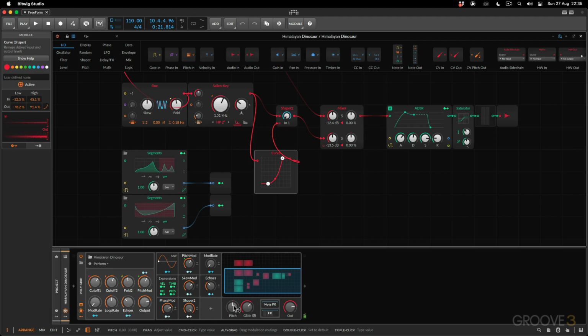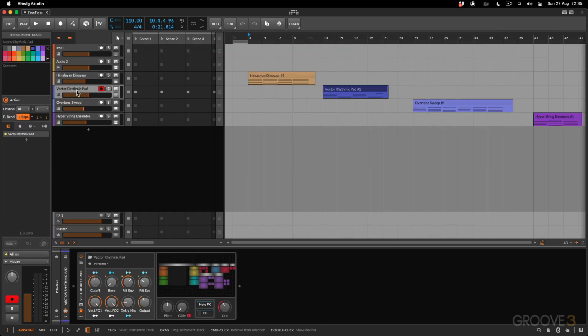So that's giving you a touch of what's possible with the new MSEGs and how you can incorporate them into your chain. Let's take a look at another instrument. So moving over onto here, this is the Vector Rhythmic Pad. Take a listen to it. Also a nice, very complex sounding pad. It actually sounds quite organic. So let's take a look at the signal chain with this as well.